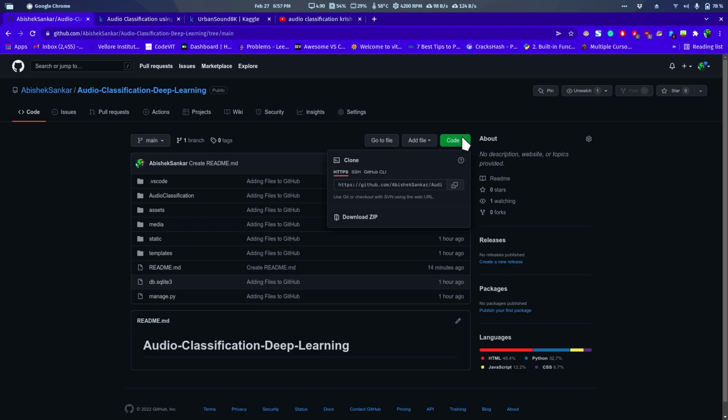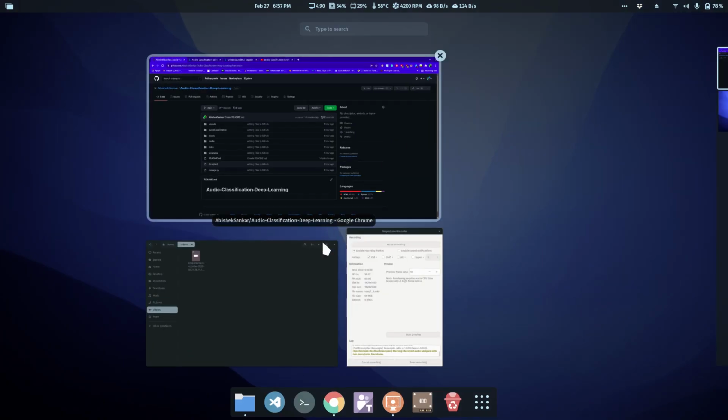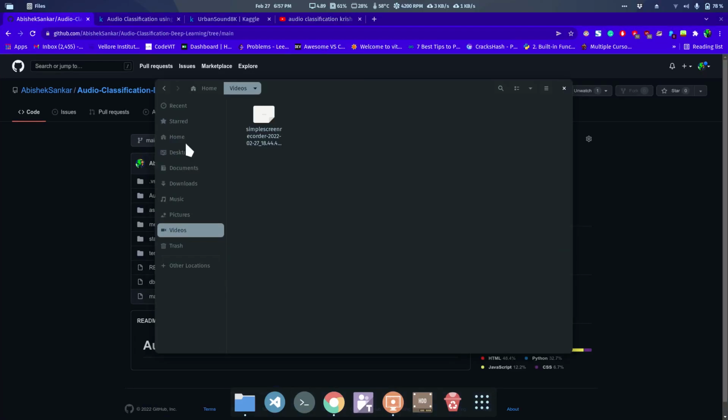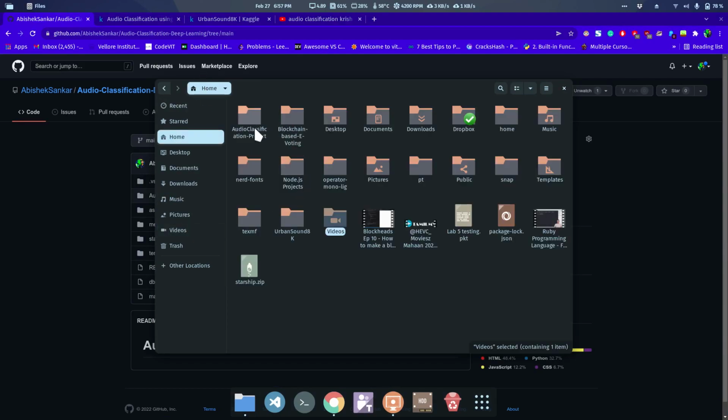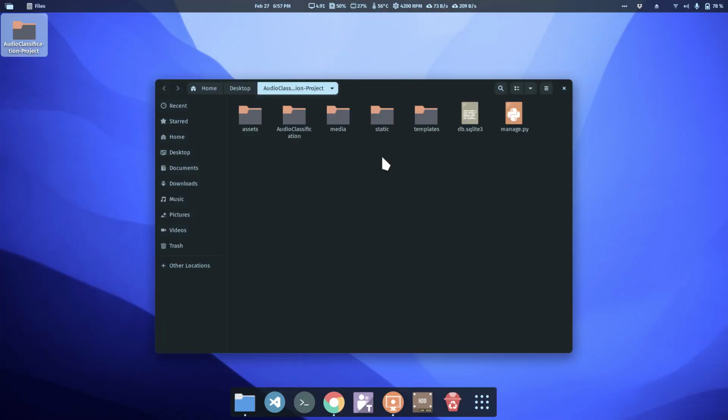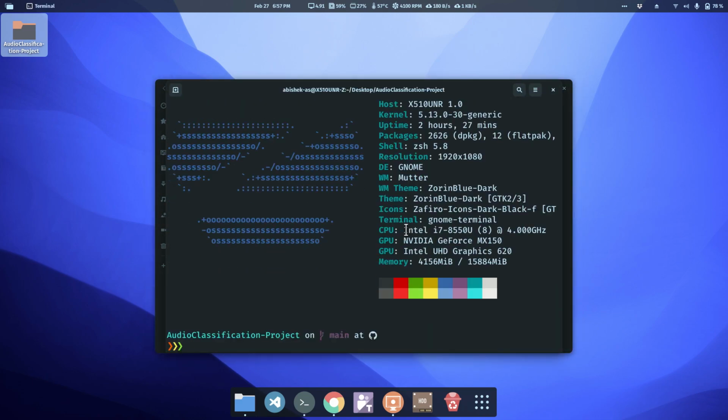In order to access my project, just download it. I just download the project and extract it somewhere. So this is where I extracted it, on the desktop. So this is the extracted folder. If you are new to this, just type in.